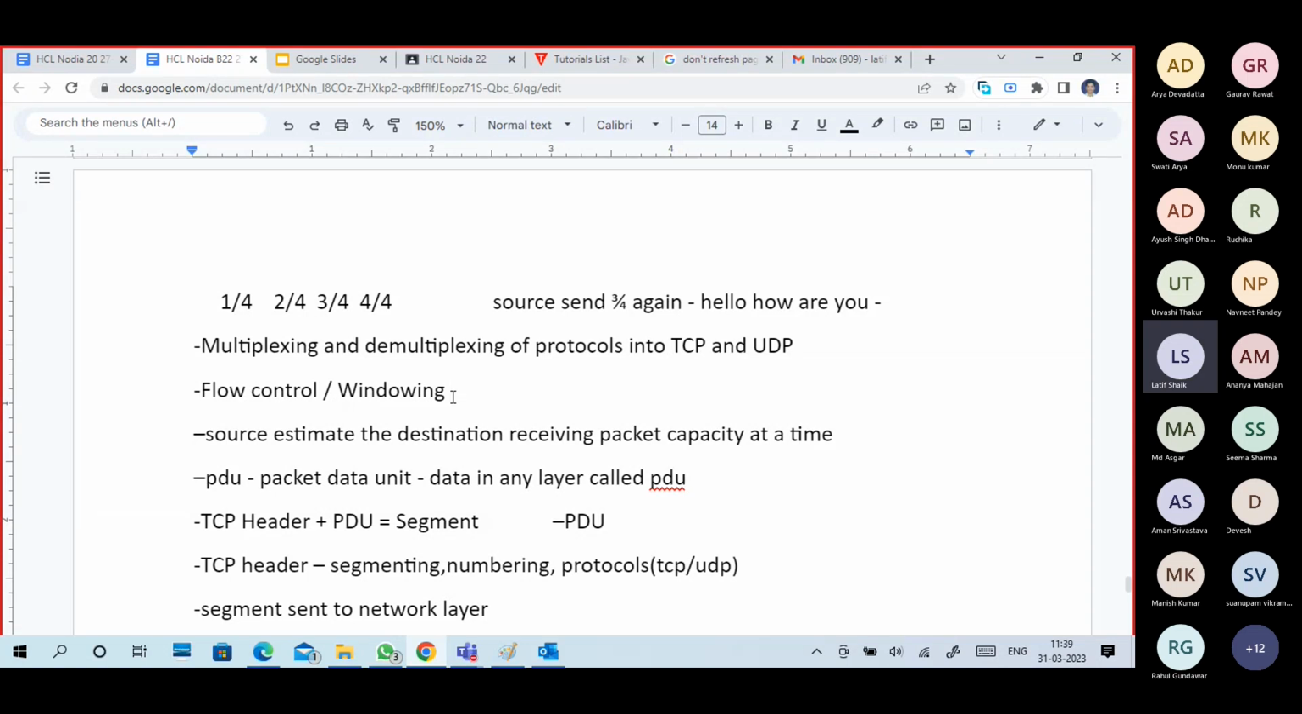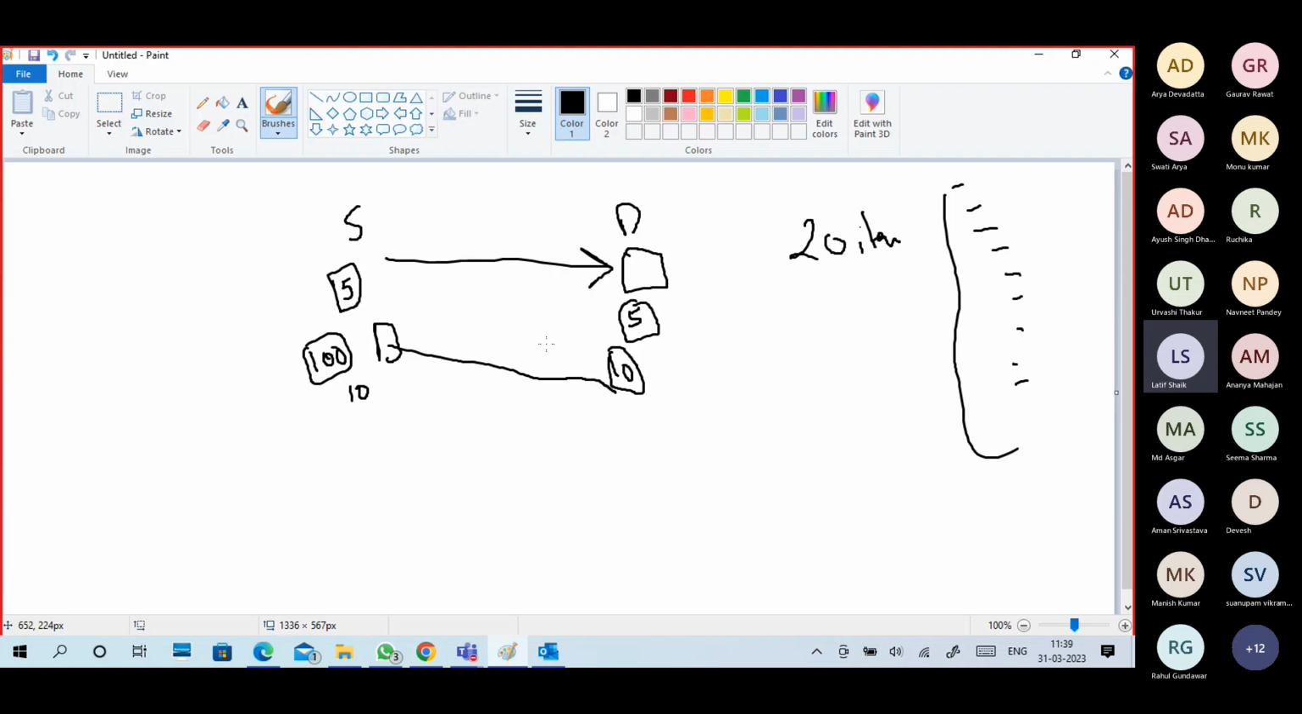PDU, protocol data unit. Data in any layer is called a PDU, guys. This is one more topic. I'm getting bored.